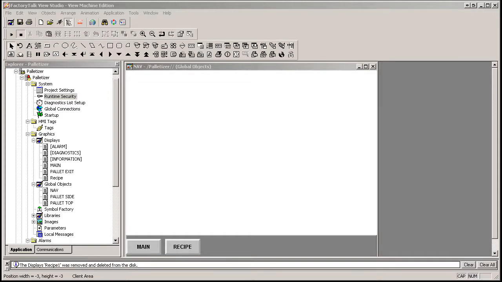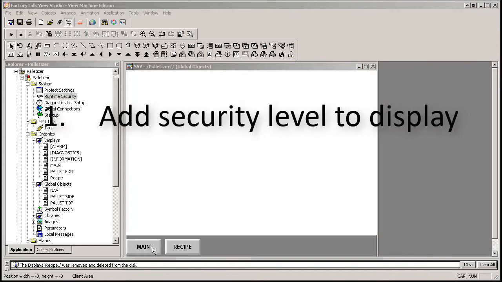So let's add security. We want to password protect our recipe. To set up this application, there are some things that we have to do. I have my main window open, and I only have two buttons, main and recipe, to open up a recipe window.